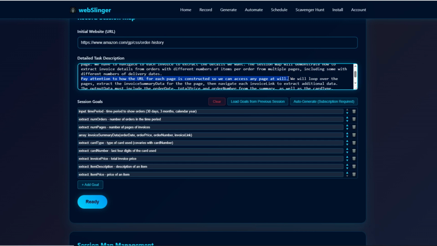Next we have, pay attention to how the URL for each page is constructed so we can access any page at will. I have a funny story about this line. When I first attempted this automation, I demonstrated how to get from one page to the next by clicking on the Next button at the bottom of the screen.